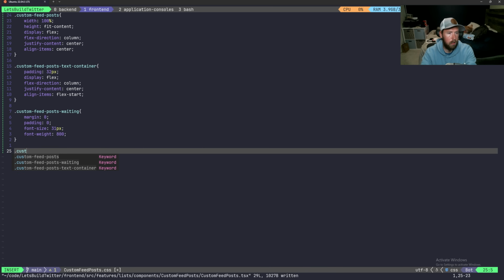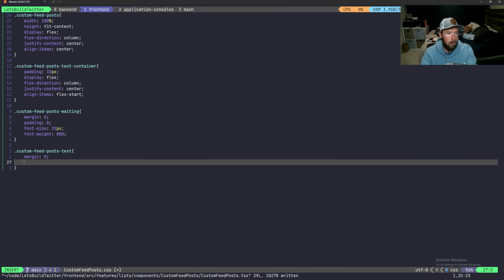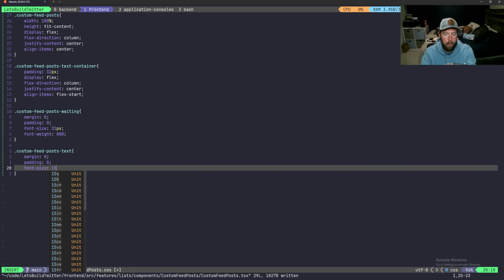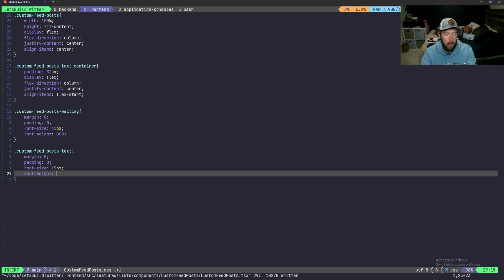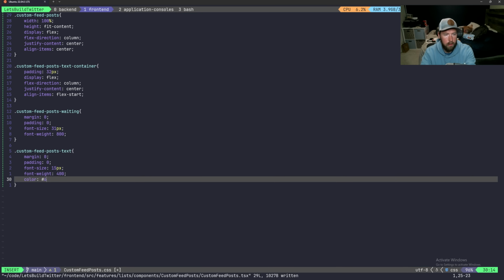And then finally .custom-feed-post-text. Inside our text, we'll have margin equal to 0 again, a padding equal to 0. We're going to say font-size is 15px. Okay, we'll say font-weight is 400. We want to set a color to #657786. Looks good.